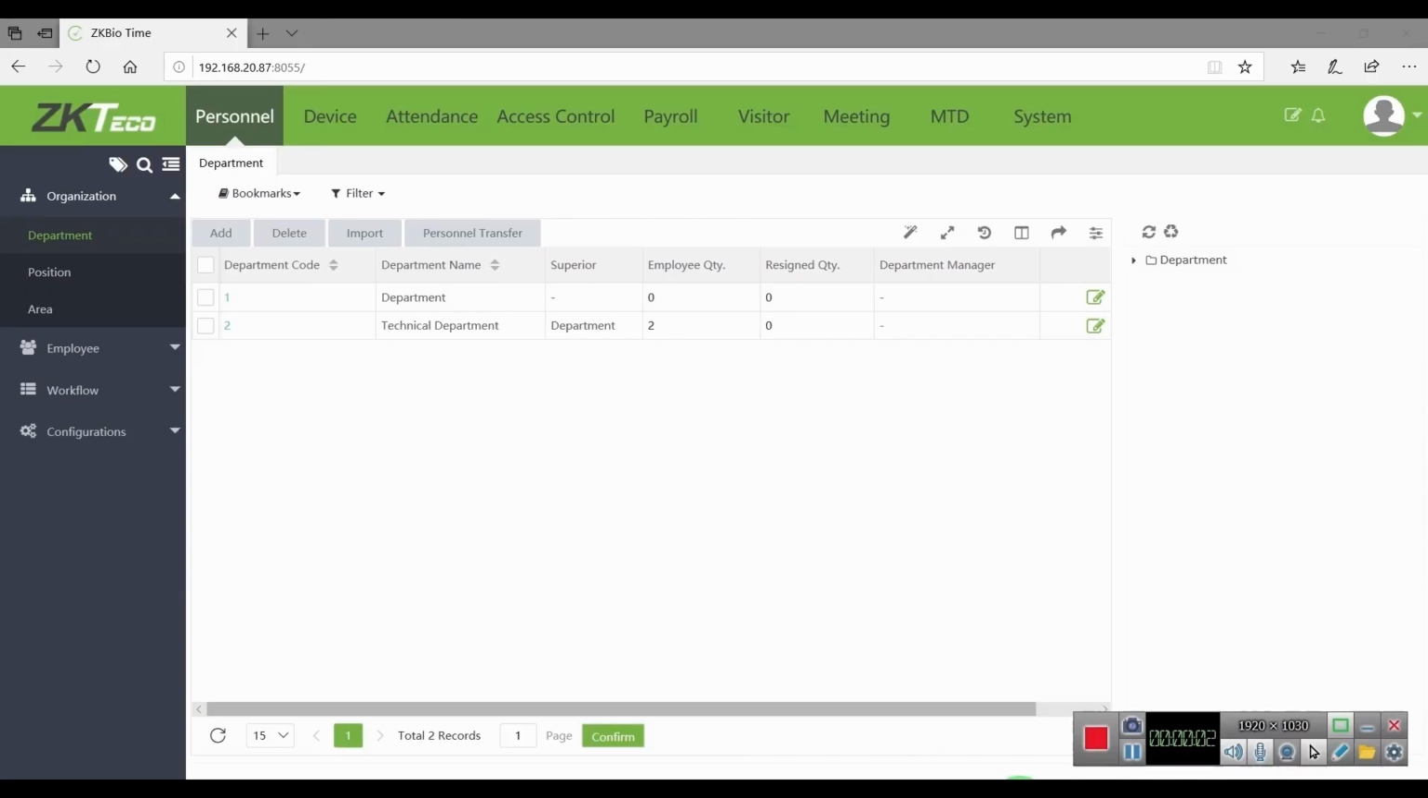Hello everyone. Today we are going to see about the BioTime visitor module, like how to configure the visitor module in BioTime. We'll see the step-by-step procedure for that. Before configuring the visitor module, we need to do some configurations.